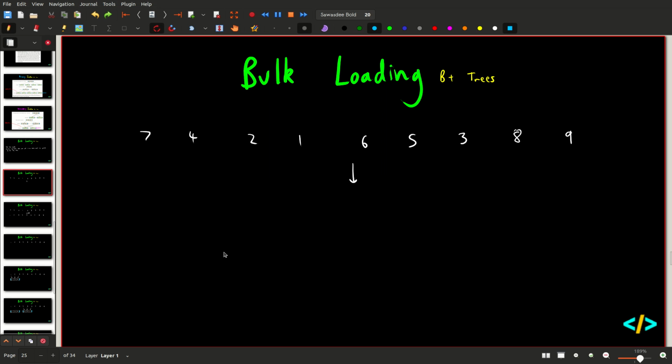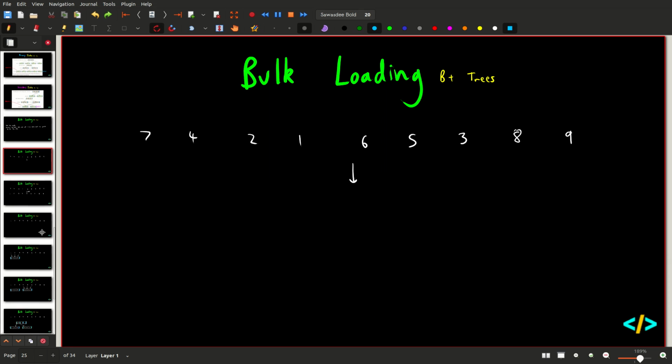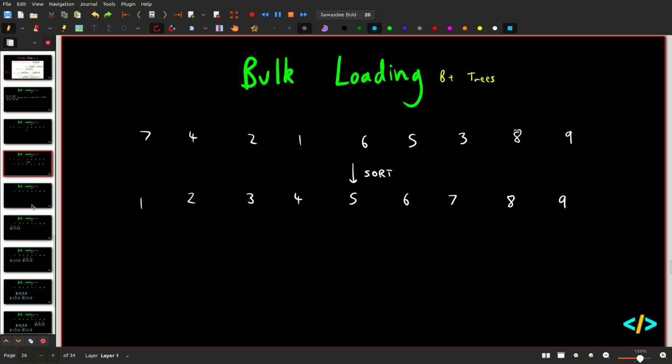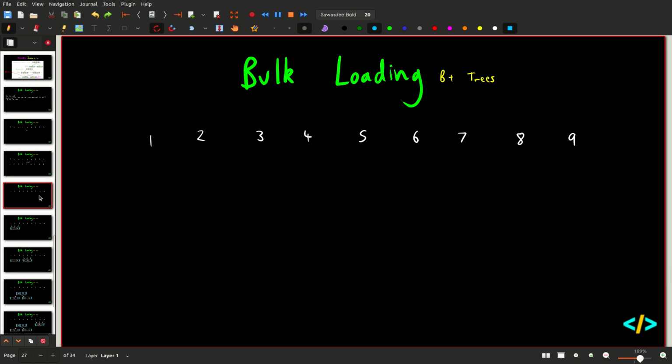So let's say we have this list here. First thing we do is we sort it. So that just becomes that. So now we've got a sorted list: 1, 2, 3, 4, 5, 6, 7, 8, 9. And say we want to insert this into a B plus tree, and we want each node to have order 3. So each node has 3 discriminators.